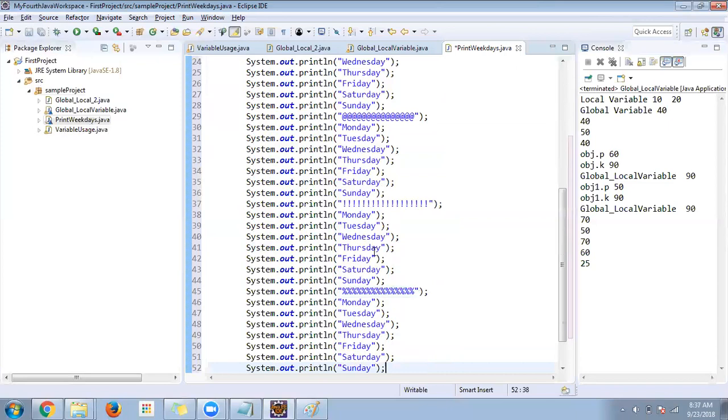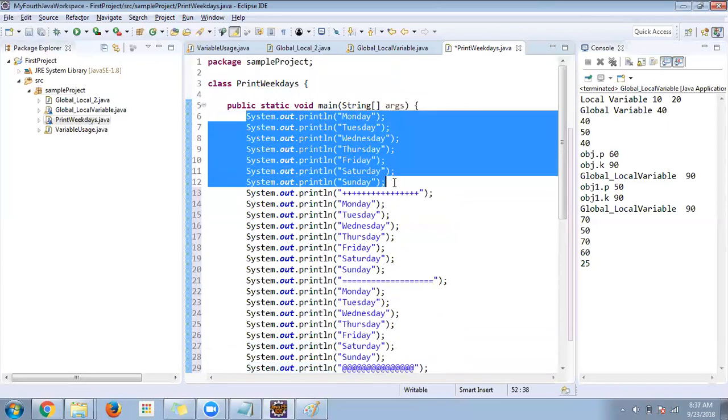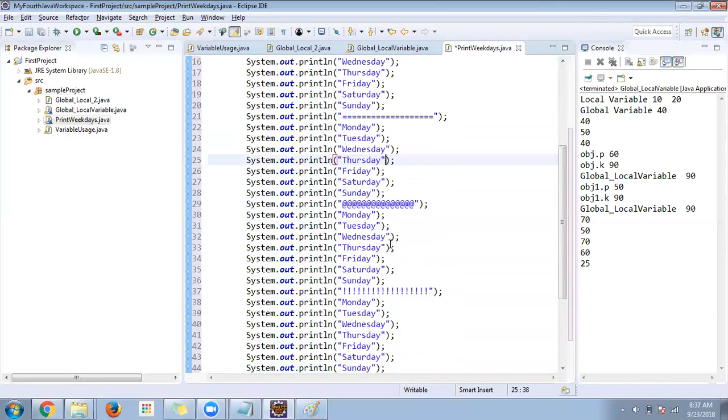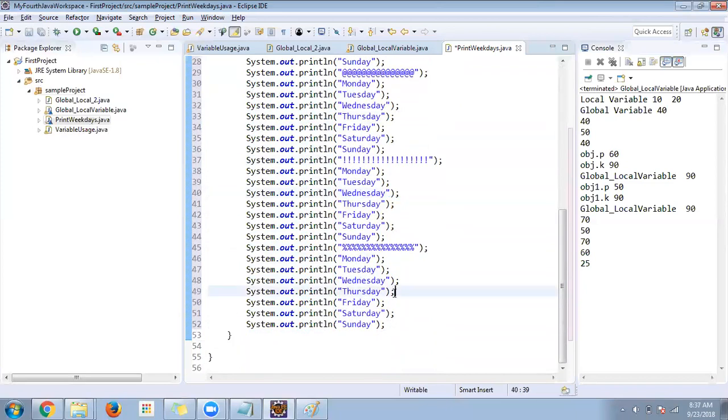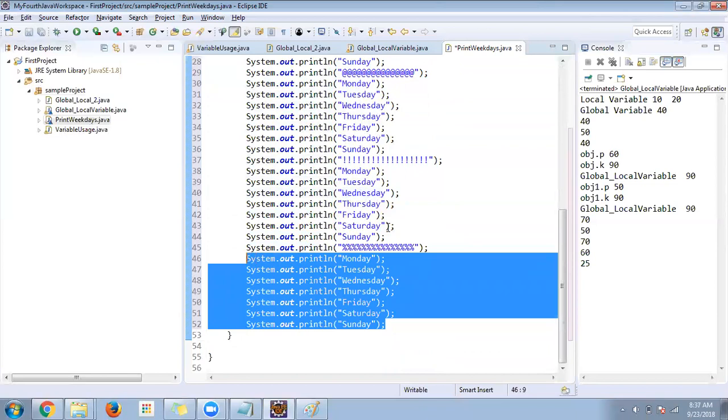So I have printed these 7 lines of statements 6 times. Think about it: if it were 200 lines of code repeated 10 times, that means 2000 lines of code I would write unnecessarily. So how do we avoid that? Whenever we have more lines of code, the performance will decrease a little bit, and I want a good performance level.